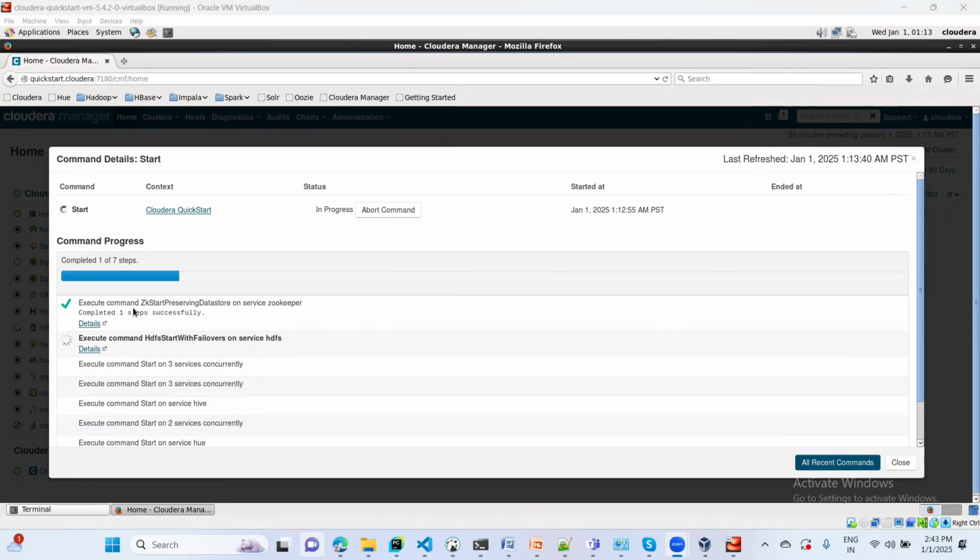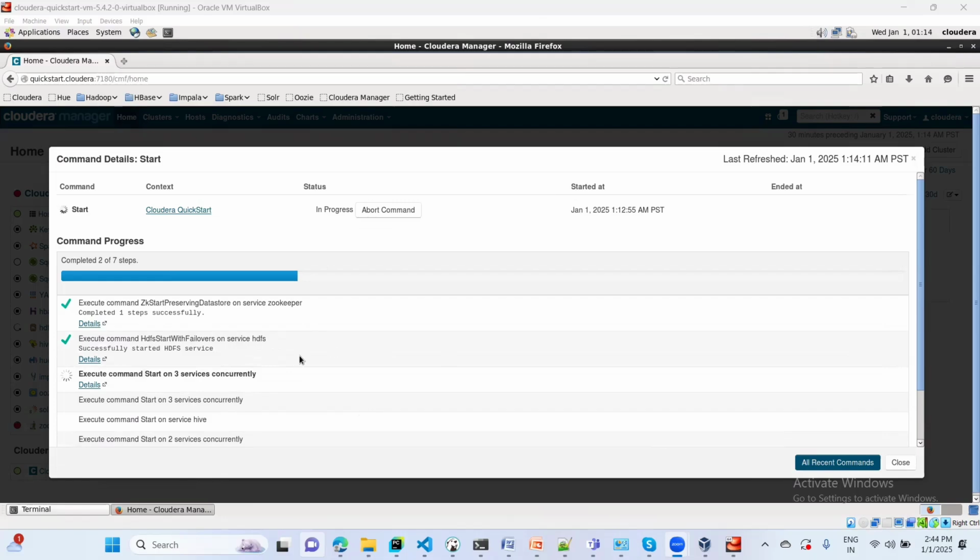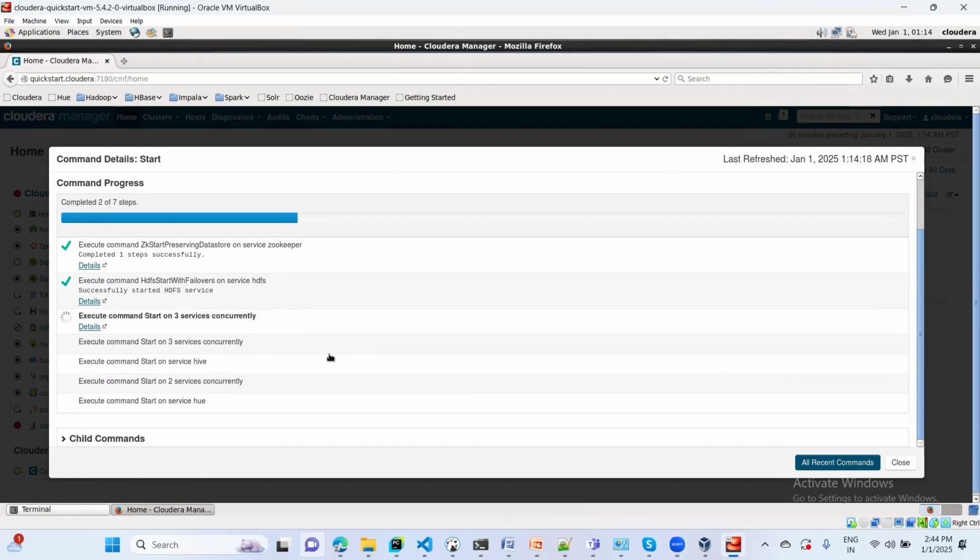Okay, so you can see here, this one started on service Zookeeper, completed one step successfully. Then it is working with HDFS, with the start with followers on service HDFS. So this is running. Once that is done, then it will start the remaining services. Okay, here you can see status is in progress. Once this is done, then it will be completed. So let it complete for the other services as well. Okay, so this is also done. Now it will not take much time. These many are there. Okay, let it complete. Then once it is completed, we are done.